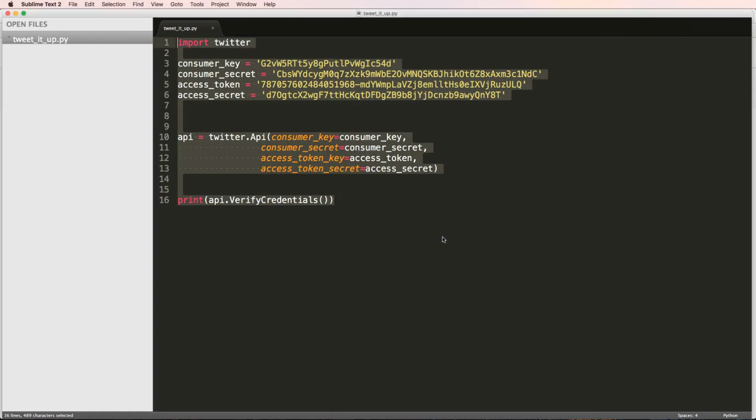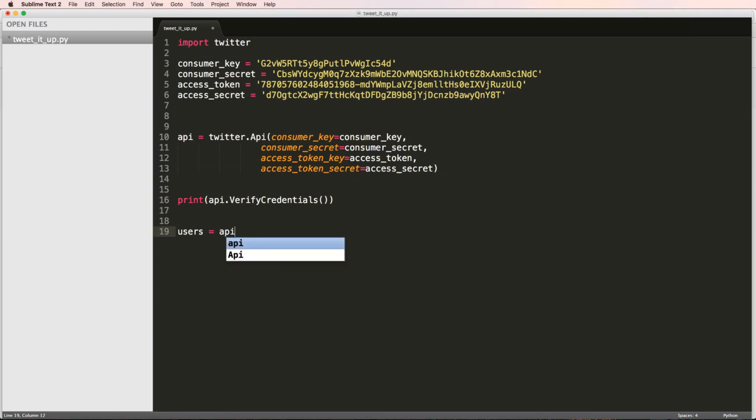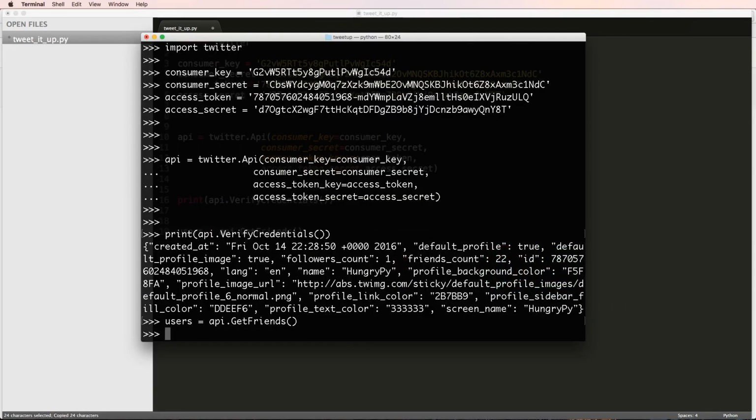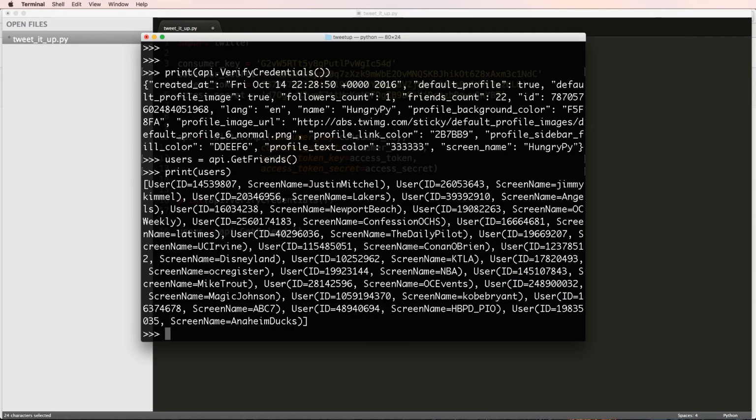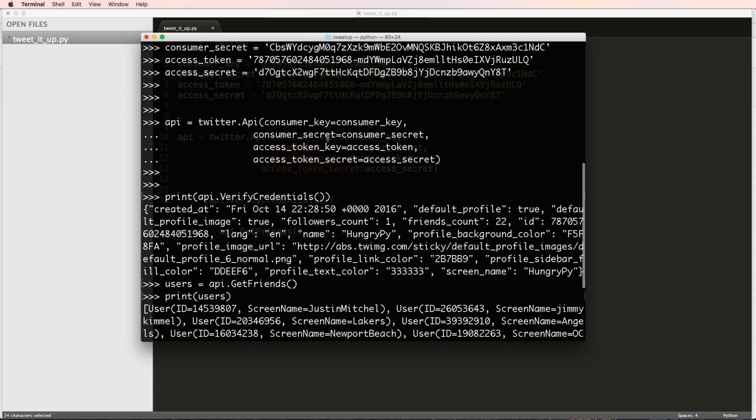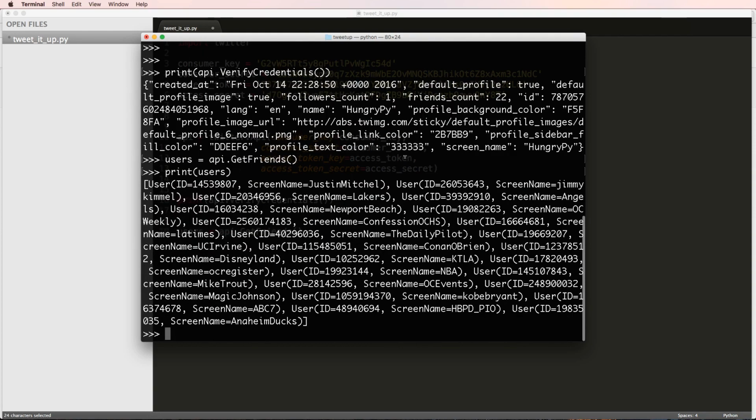So now we can play around with it a little bit more. Let's say, for instance, we want our friends. So users equals api.GetFriends. We could totally do that. That's exactly how it works. We copy that, paste it in, and we can now print out users, and it shows all the people that it considers friends. So what does that mean exactly? How many of these people are actually following this user or my user that's authenticated? How many people are actually following that?